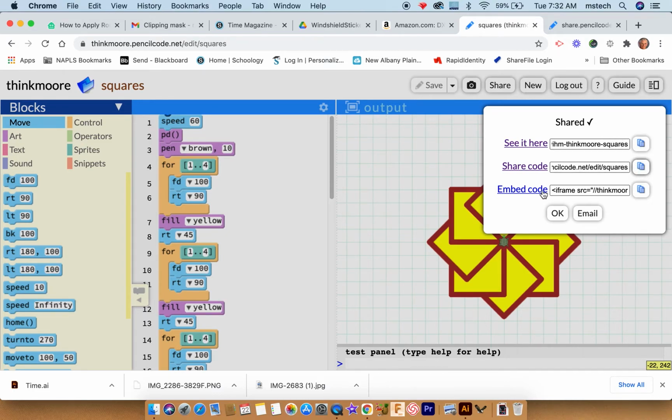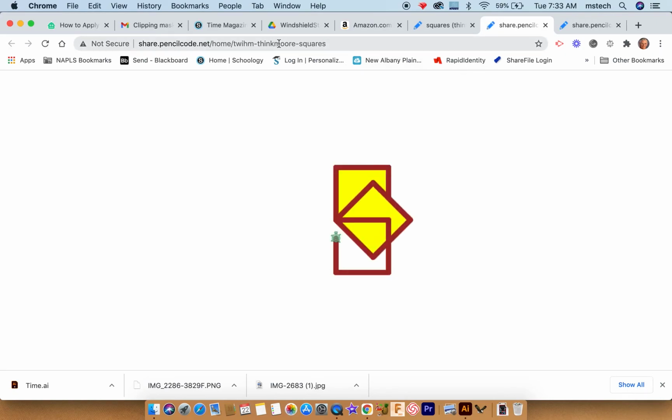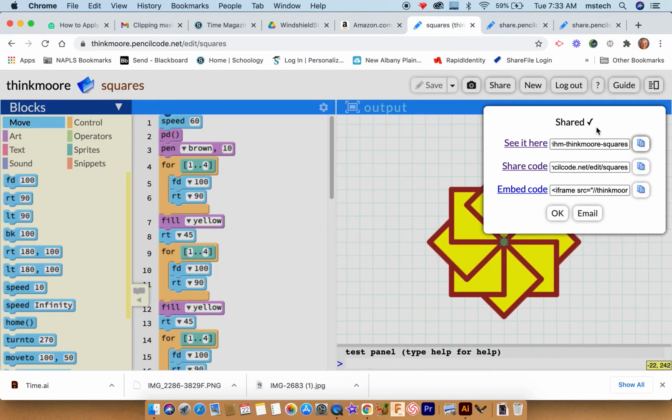You could share the code or you could embed it, but either one of these is going to be fine. So if you do "see it here," you could share this with me or just copy this. Just clicking on it copies it. And send me that link.